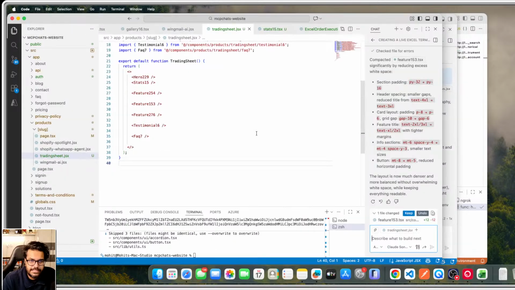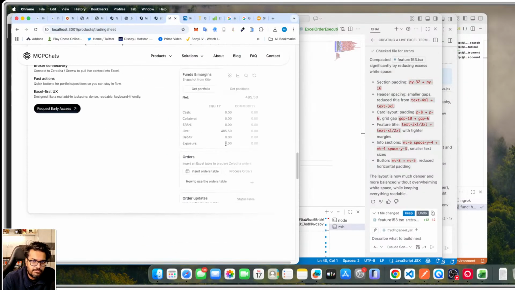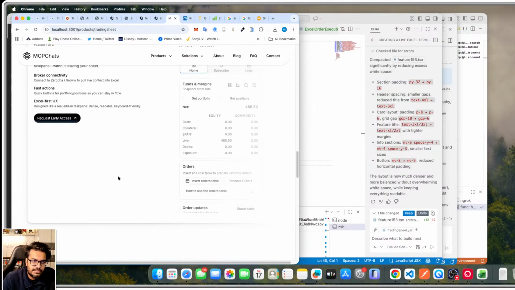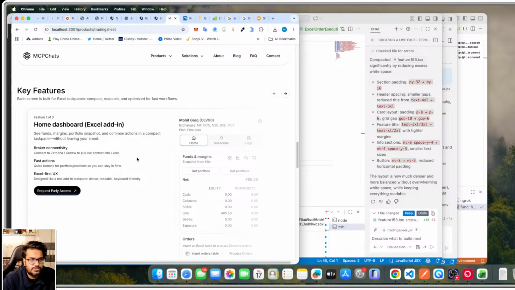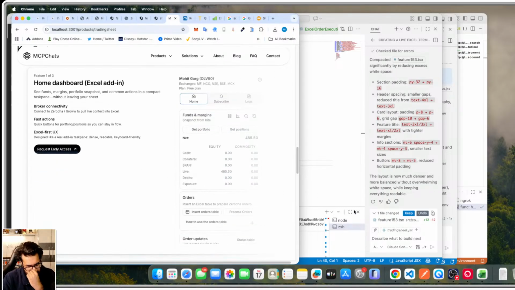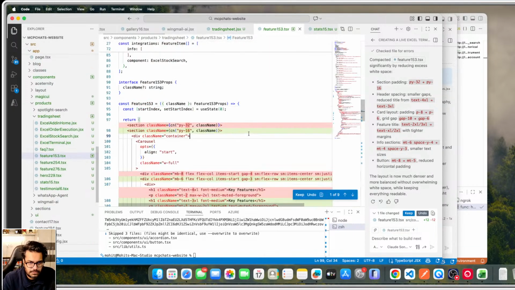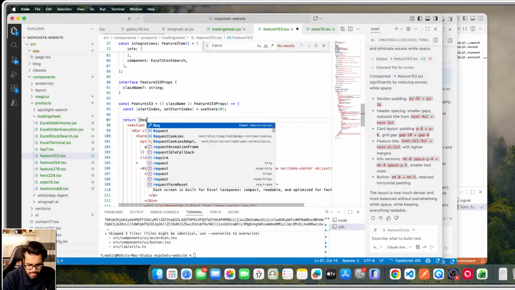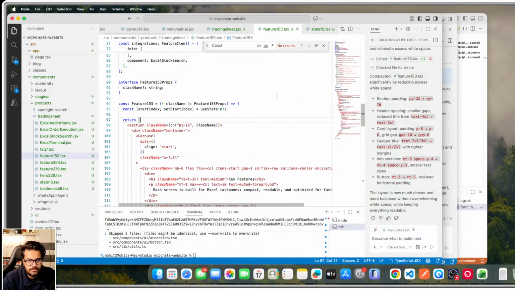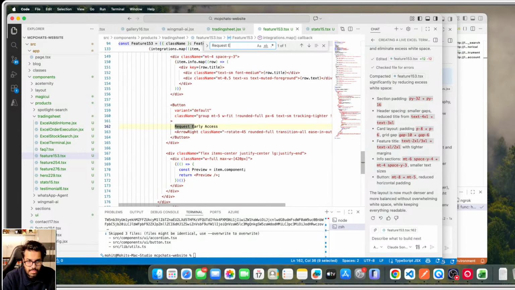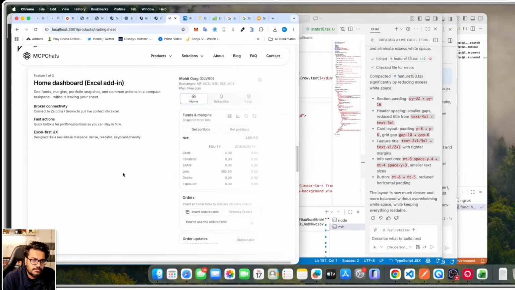Now what I'm thinking is, if we hover then it increases, otherwise it shows... let's do this request. I don't want this button. Okay.